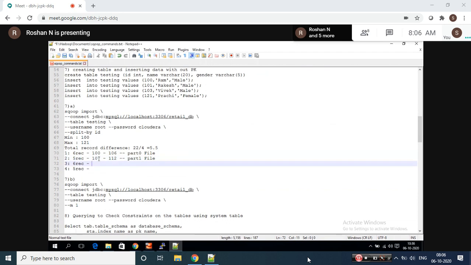Okay, let's go for 113 plus, let's say 6, so 119. We are just adding 5 or 6 records for understanding purposes. And for the remaining, from 119, let's add 5 more, up to 124, and part 3.